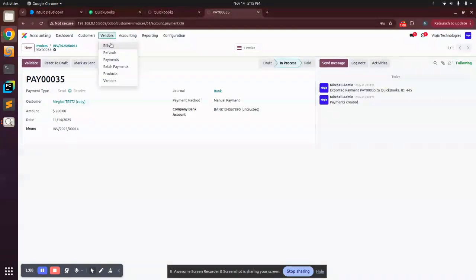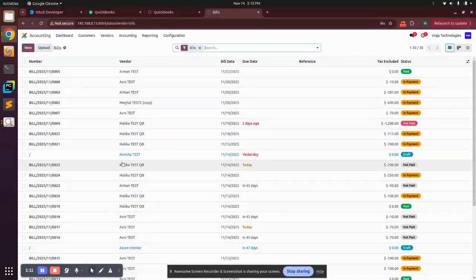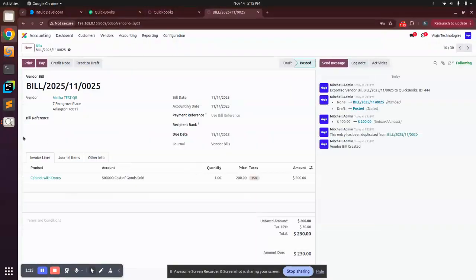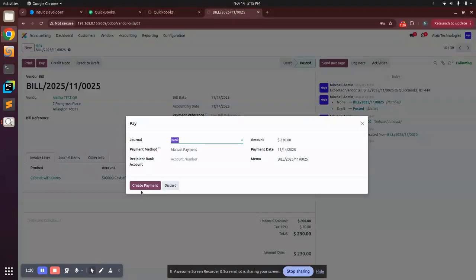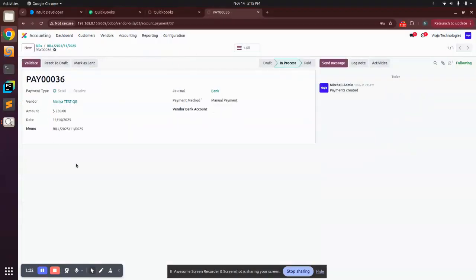Now we will go to the vendors, go to the bills, and here we will check the bills that are not paid again. So let's open this one. Here the vendor bill is exported. So now we will go for the payment option and create a payment. The payment is created now.